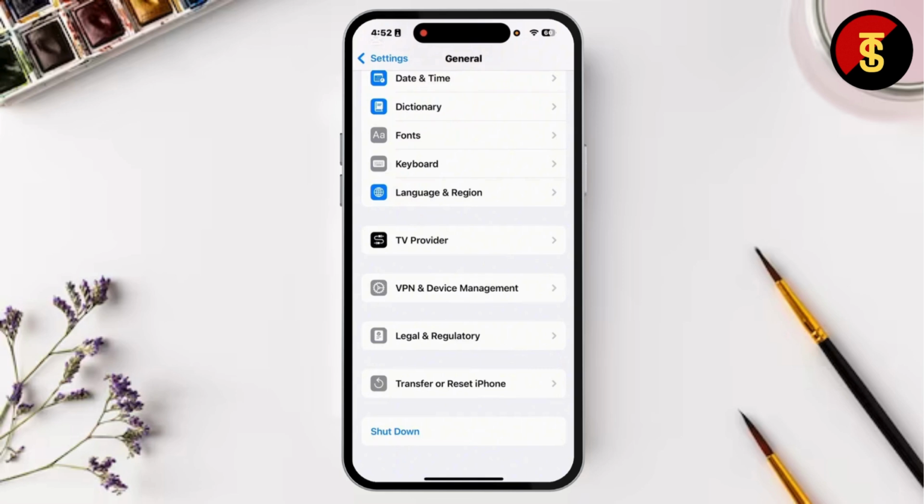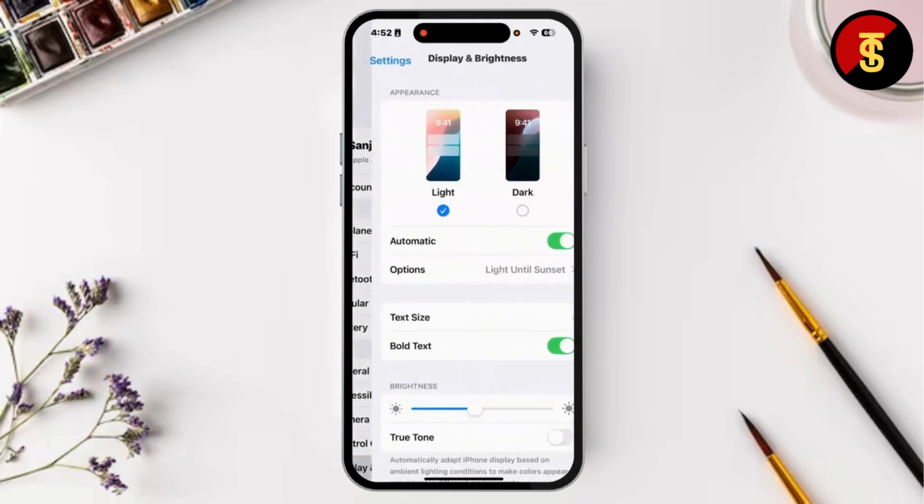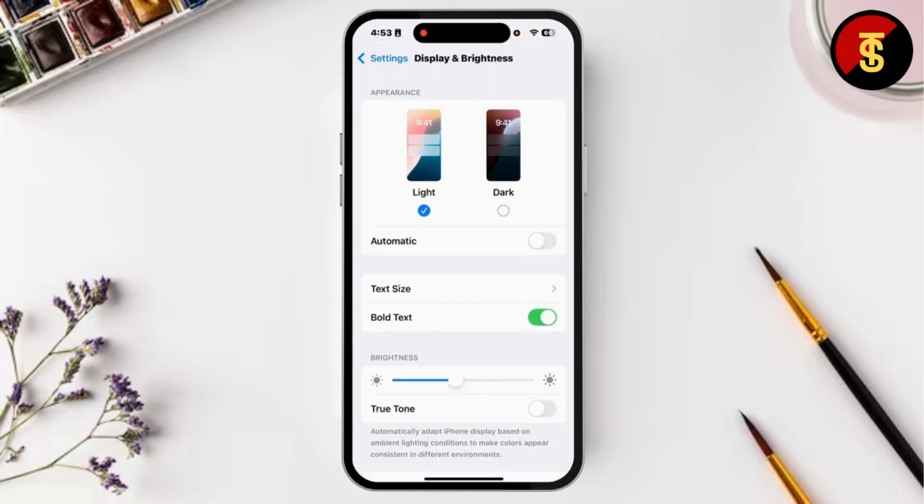If you are still facing that problem, you'll have to open Settings again. From the Settings section, you'll have to tap on Display and Brightness. From here, you have to turn off Auto-Brightness. As usual, you'll have to just turn off True Tone from here. These settings can sometimes cause flicker in certain light.